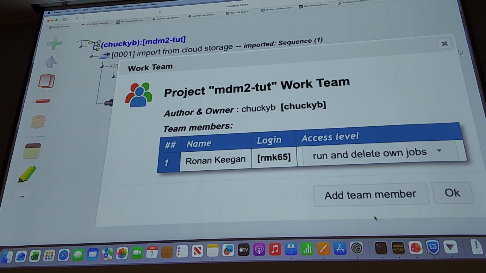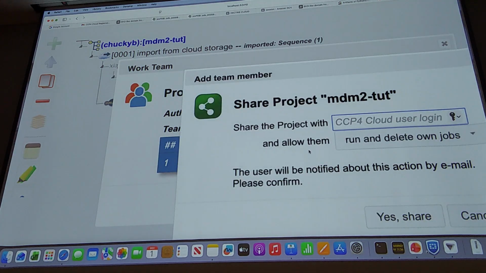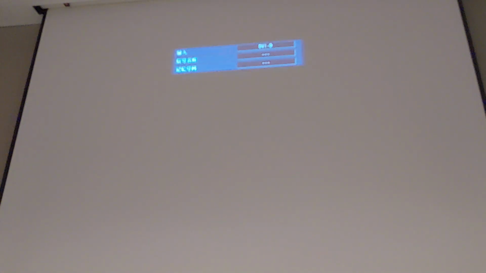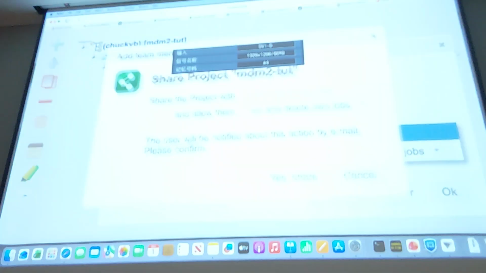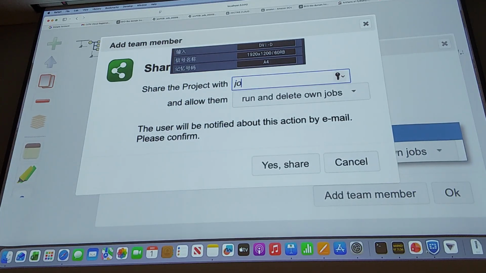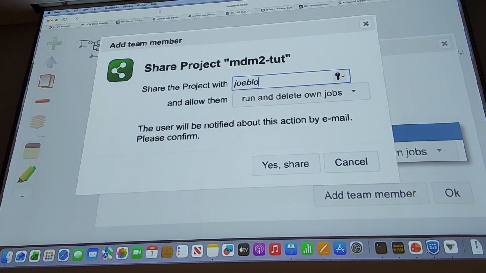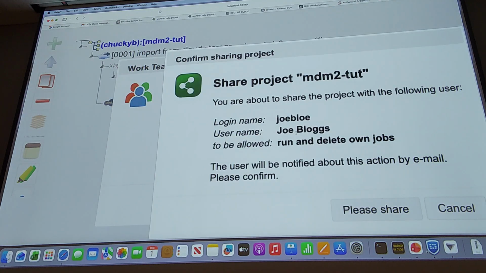Okay, can you share with another account? I have a test account. Okay, what's your test account, Ron? So it's JOEBLOE. Do you want to type that? Sorry, I just moved my laptop. You are Joe Bloe. Right, yeah, share group.